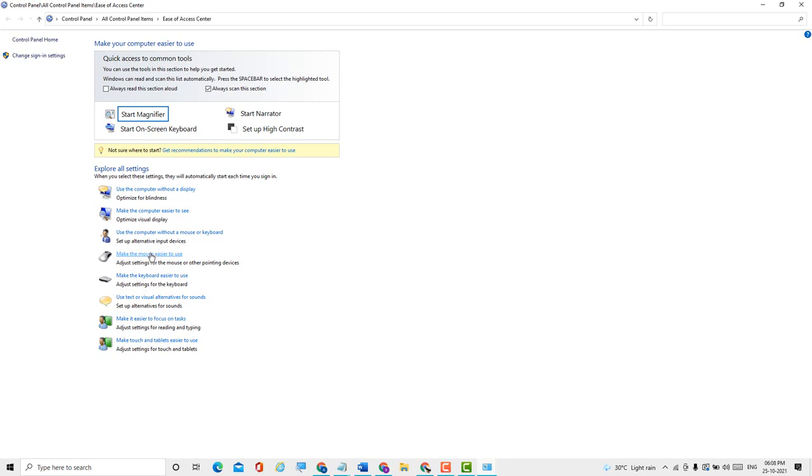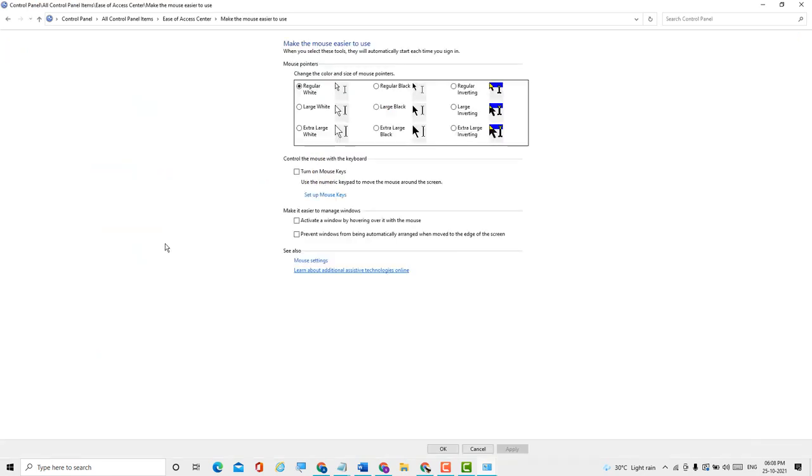After that, click on Make the mouse easier to use. Here, the option Turn on mouse keys. So check this box. Click on Apply. Click on OK.